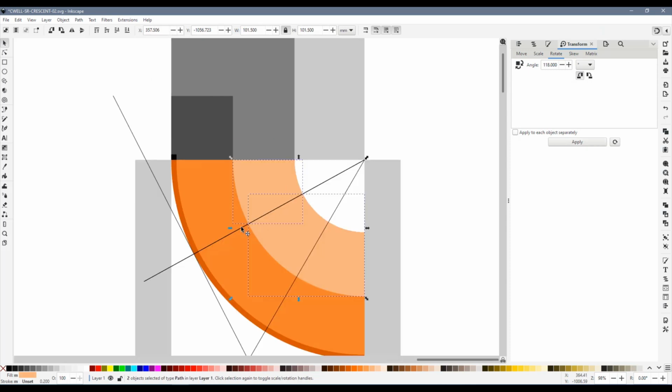I use the 62-degree guideline and the division function to cut the circle segments along the line. I can then just delete the unwanted parts.